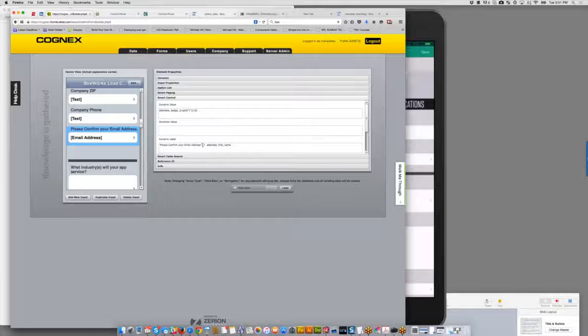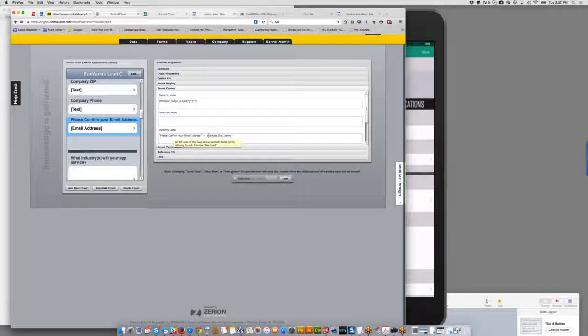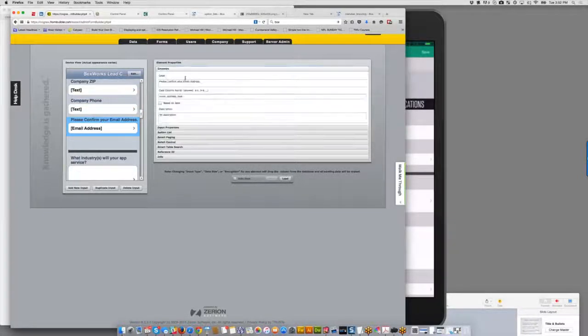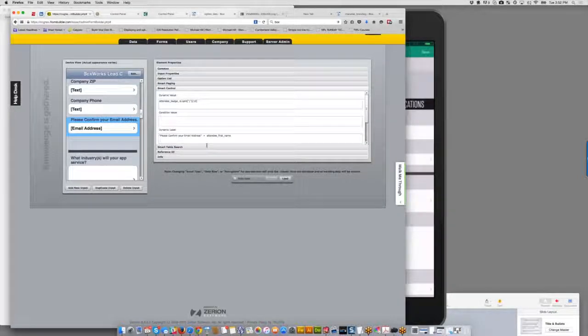So, scenario is, you said you're 23 years old, what's your birthday? And we can even use logic to check that. You can do some really cool things with dynamic label. The dynamic label does not pass to the backend. It's going to pass whatever label is in the common label that says, please confirm your email address. But the dynamic label overwrites the label on the device for the interim.